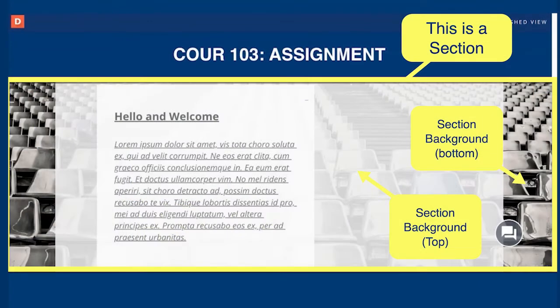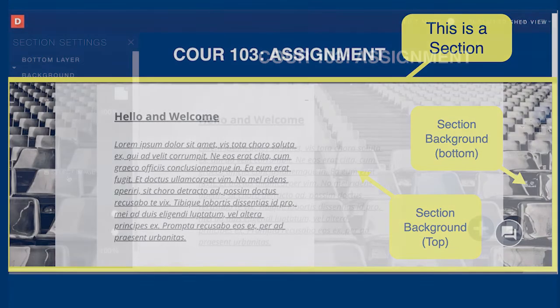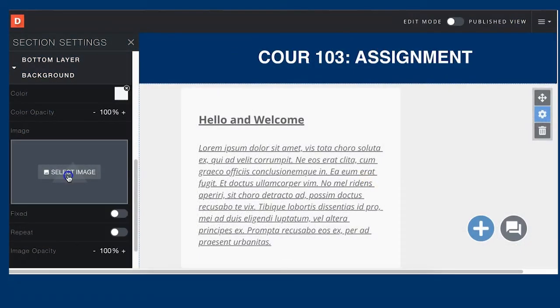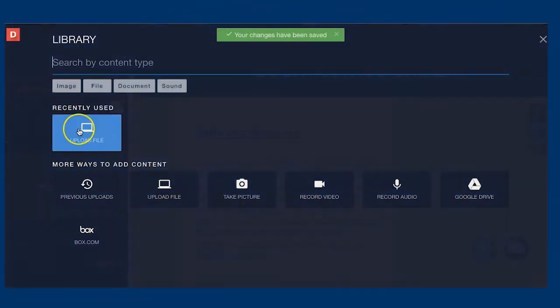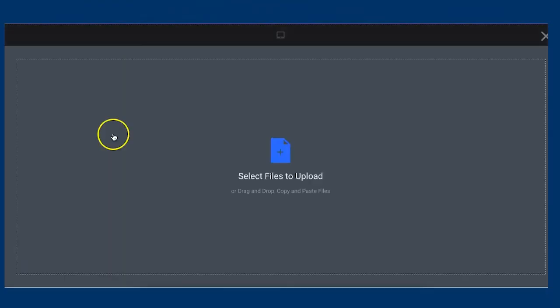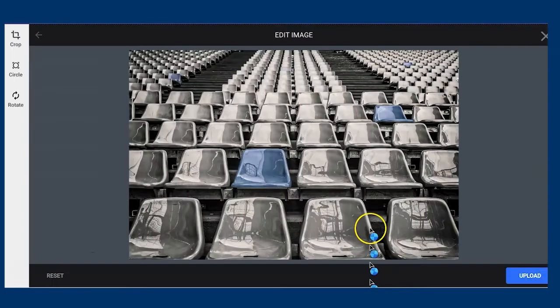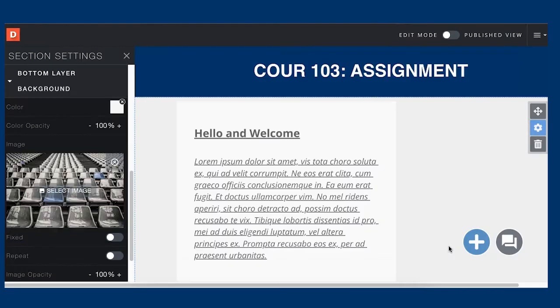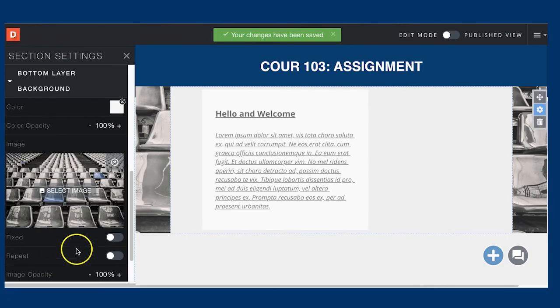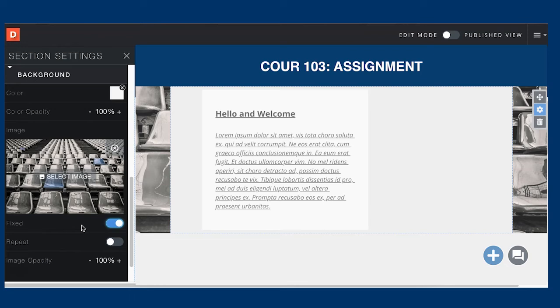In either the top or bottom layer, you can upload a picture instead of a solid color. To add an image instead of a color, click the Select Image button and upload your image. Once uploaded, you can select if you want it to be fixed so it stays in place as page scrolls, or unfixed, where it moves along with the scrolling of the page.